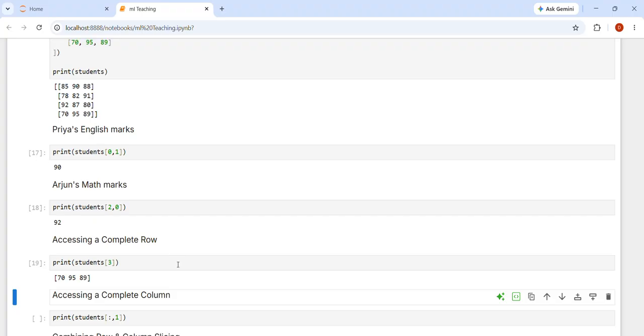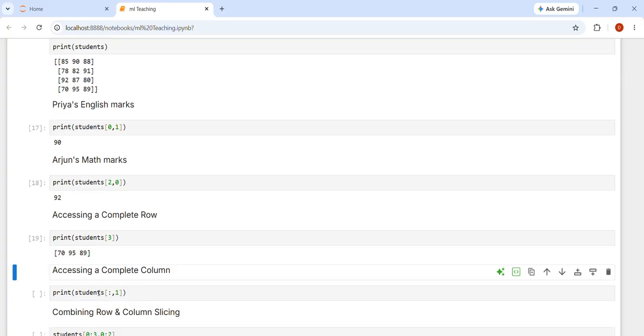Now let us access a complete column. Suppose the principal asks you, I only want science marks. Here is something new. This line looks strange at first, so let us understand it carefully: print students, colon, comma, 1.